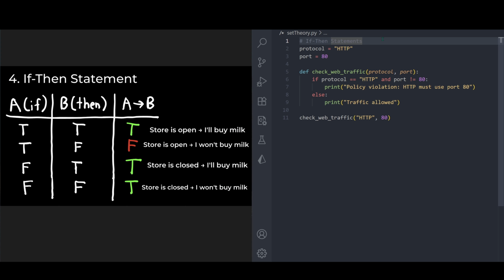So to exemplify an if-then statement in Python, we have this code. Now referring back to the table, the only time it is false is when A is true and B is false, because essentially you made a promise on A, and then if B doesn't fulfill the promise, then it's false. So with the example we have here, we're going to be checking protocol and a port for HTTP on port 80. So we have a function check web traffic, which will take the protocol and the port. The protocol is A in this case, and the port is B, going back to the example here in the table. So this would be false.